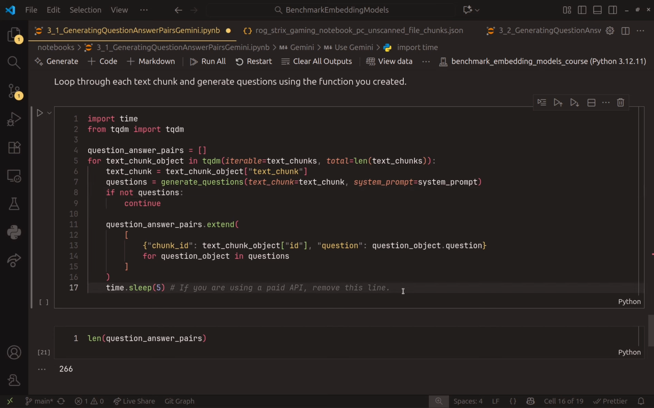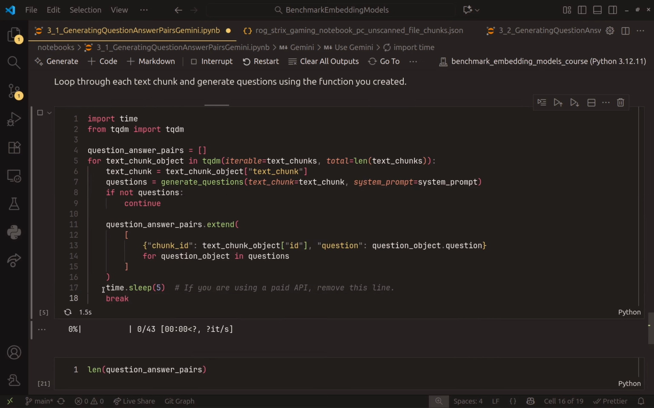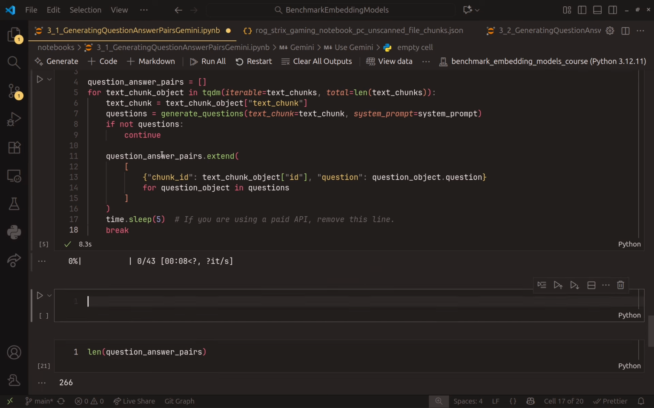Let me run this one time so that you can see what I am talking about. And here I have added this time.sleep, because if you are using the free tier, you will get rate limited quickly. So this will prevent you from getting rate limited. But if you are using a paid API key, make sure to remove this line so that this process will not be slow.